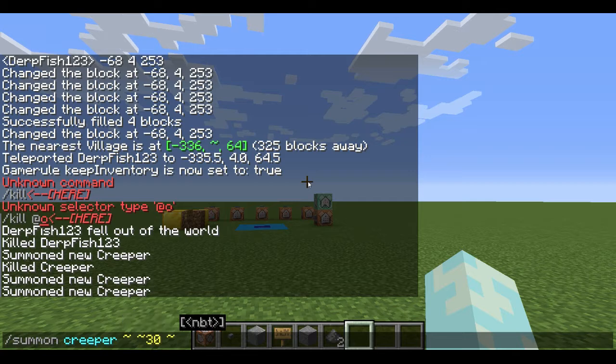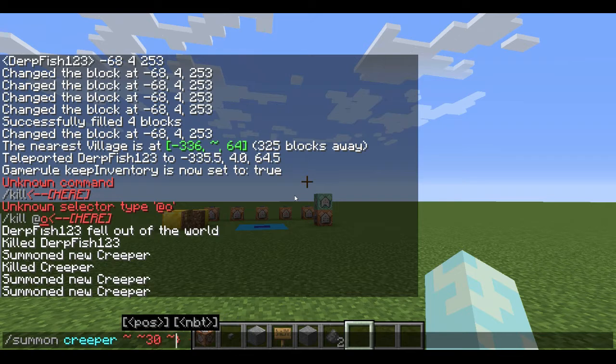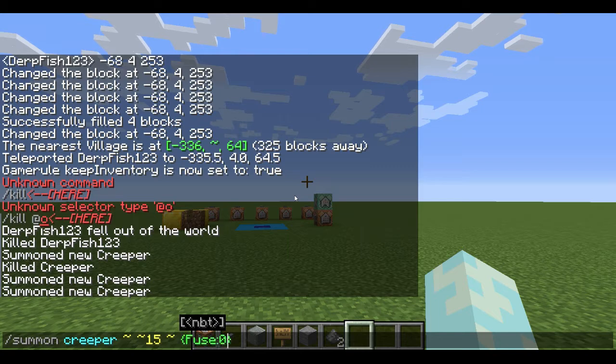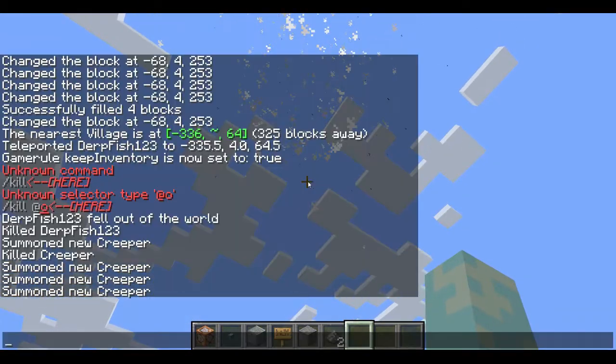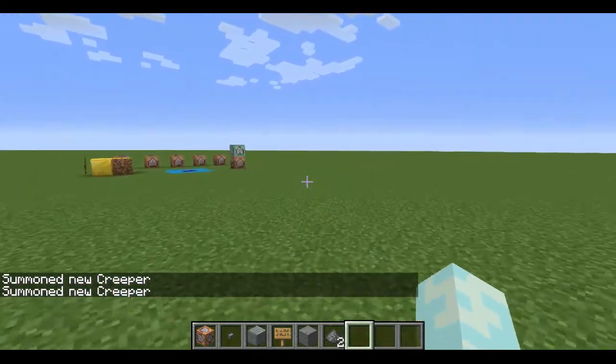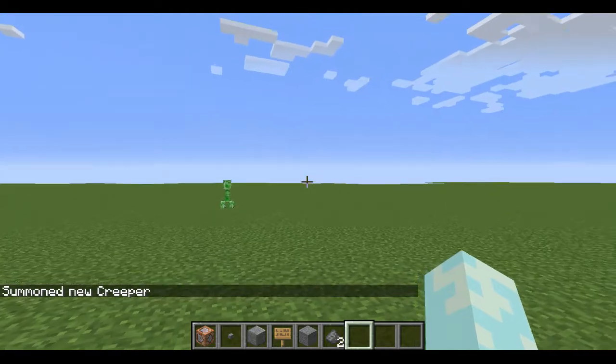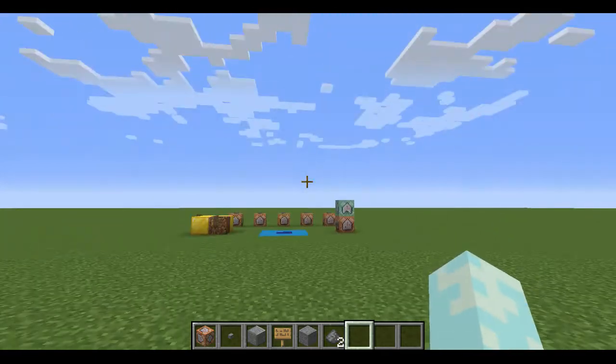With the summon command, you also have this NBT section where you're allowed to enter whatever you want about the entity and change how they function. For example, I could summon a creeper 15 blocks above me that has a fuse of 0. It'll instantly detonate above me. I can teach you about these NBT tags in a different bonus video, but for now, all you need to know is summon summons an entity.